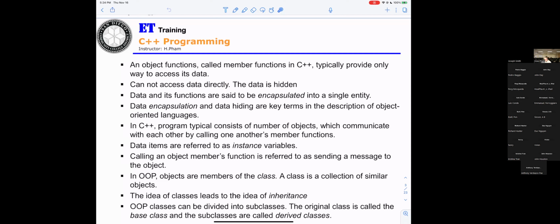The data is hidden. Okay? Normally, you cannot see your money until you go through a function. That function tells you. Data and each function are said to be encapsulated. That's what you need to know. That means encapsulated into a single entity. Data encapsulation and data hiding are key terms in the description of object-oriented language.